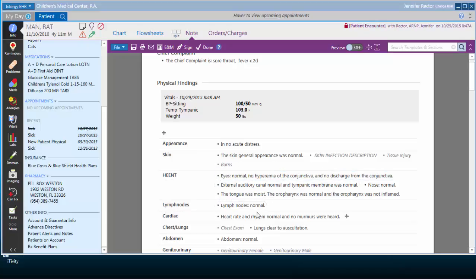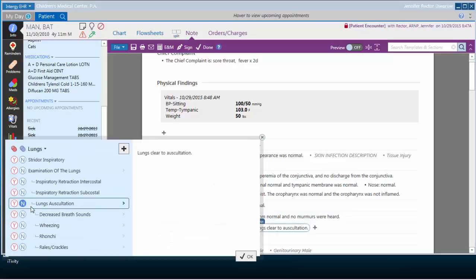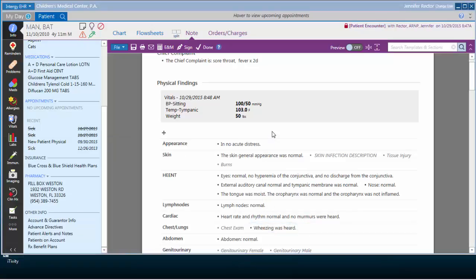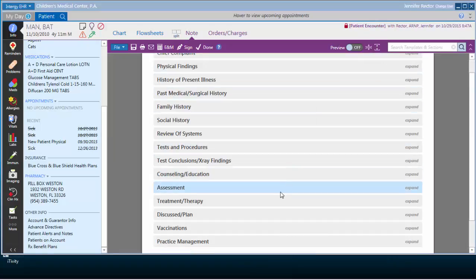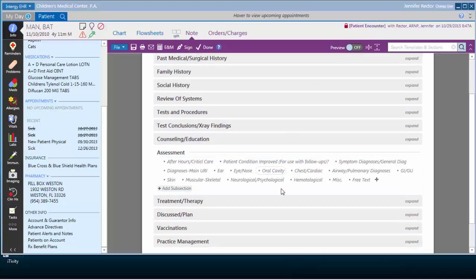But you can go in and just basically open up any section and change whatever you want. Okay. And then I use this to minimize, which makes it easier to find the sections you want to go to next. Assessment.